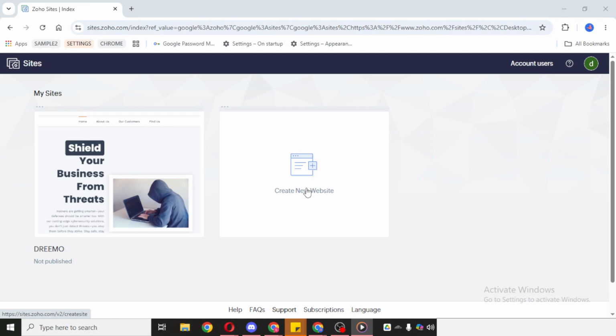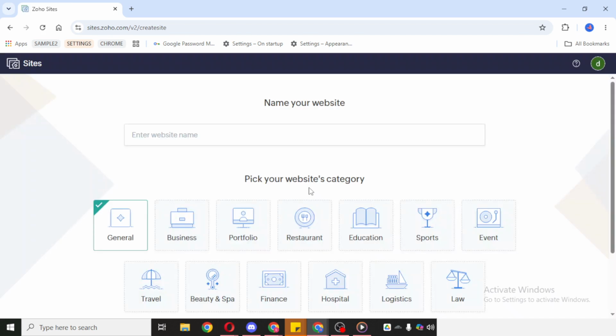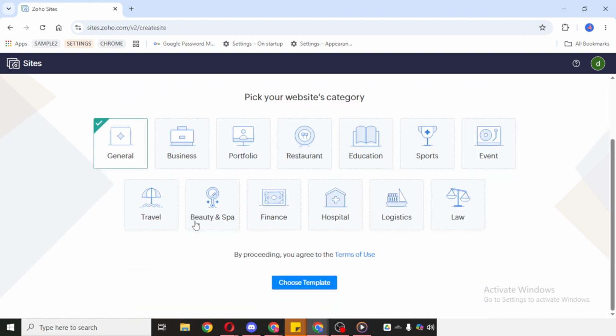After you click to create a new website, the platform will ask you to enter a name for your website and select a category. The name you choose should clearly represent your brand, business, project, or personal site, since this helps keep your website organized from the very beginning. When selecting a category, choose the one that best matches the type of website you want to build. This helps Zoho provide design options and layouts that fit your goals more closely.